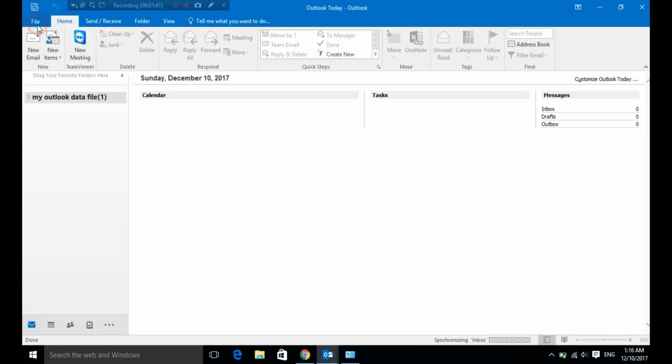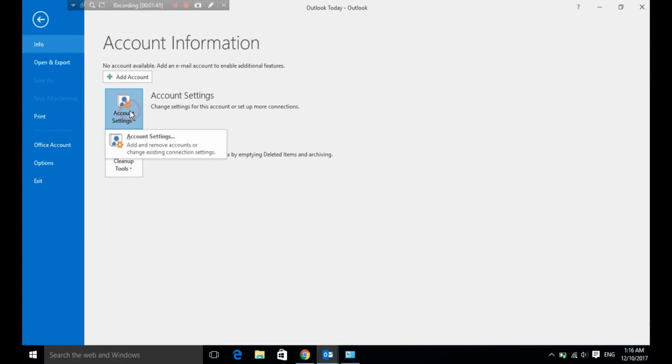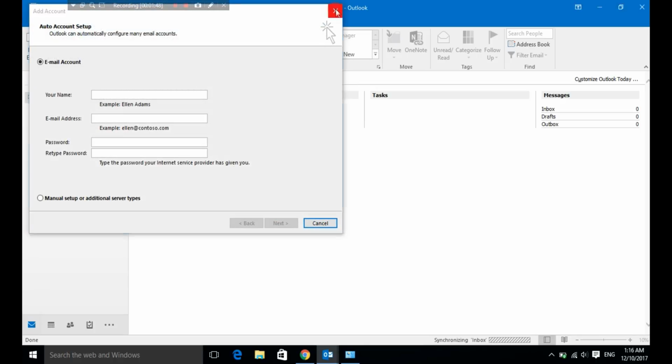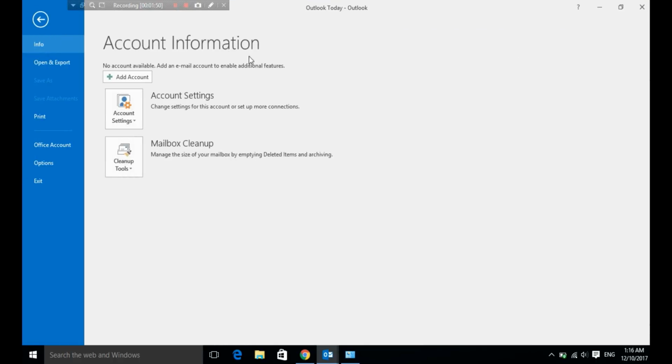And here we will find no account this time because we have removed all the accounts. So this is how we have removed the email, and we can follow these steps to remove any email address from Outlook.